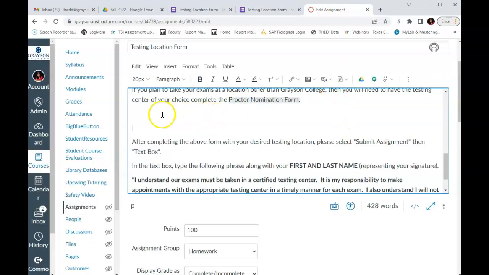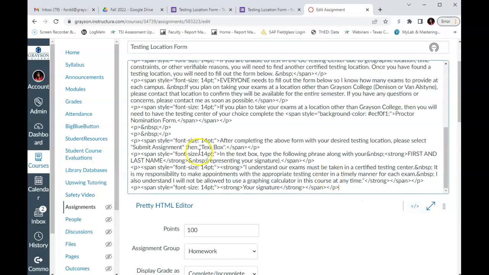Come back to your assignment. Don't just Control Z right here. Okay? You need to make sure you click on this so that you're in the HTML editor, and you will click here. Now notice that I have two lines right here that have this blank space out to the side. You will also notice you have a proctor nomination form with all this other gobbledygook. I'm going to put and embed that form right here.